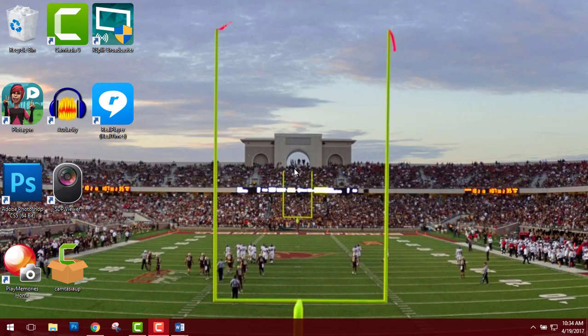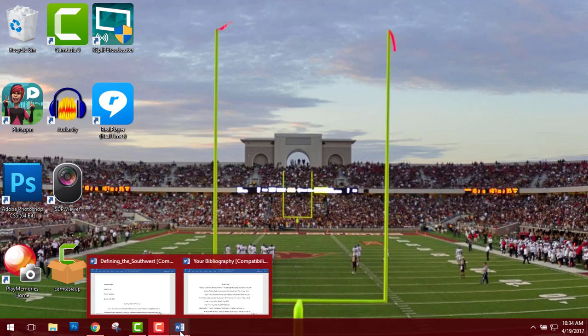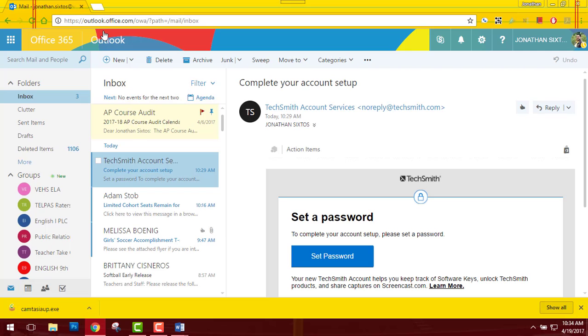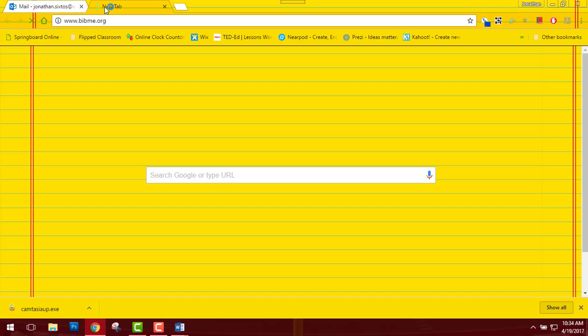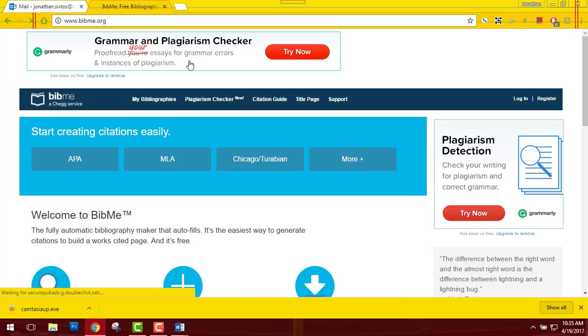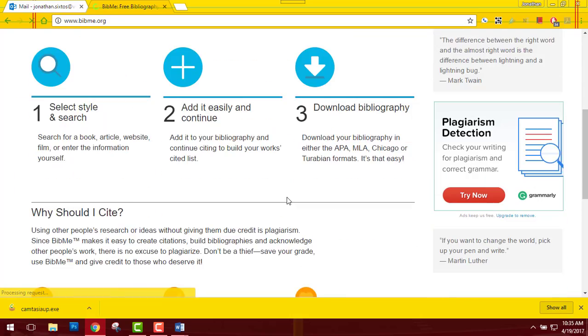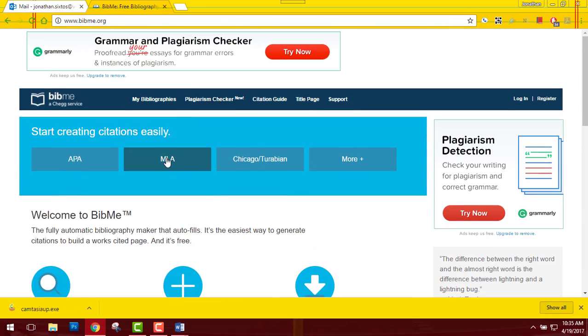Okay, we are currently recording, and today we're going to be talking about what you need to include in your bibliography. So we're going to look at a couple internet resources, first being bibme.org. We're going to log into bibme.org and look at several different ways that we can create a bibliography. So we're always going to roll with MLA, Modern Language.